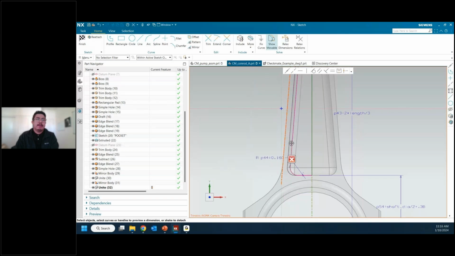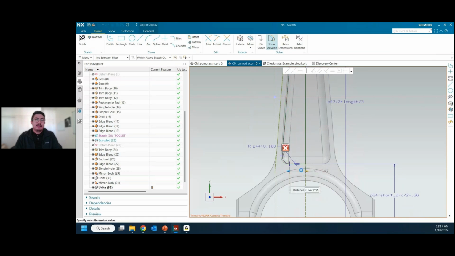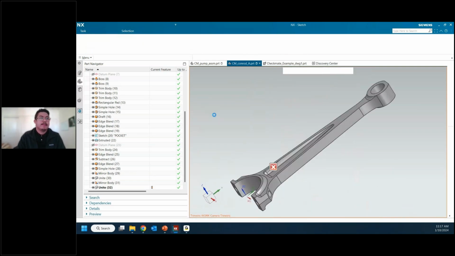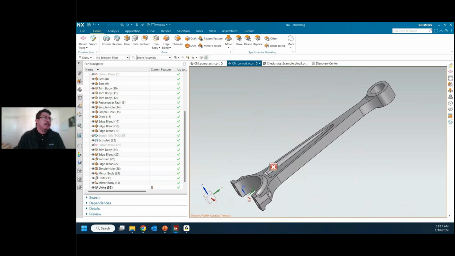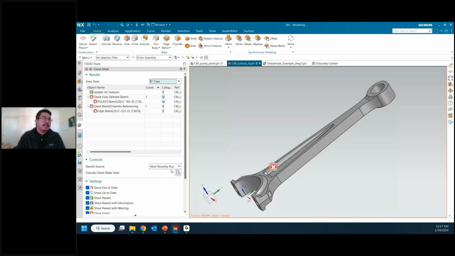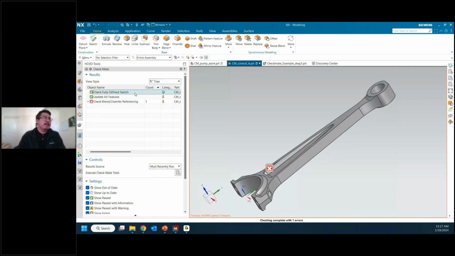Let's see if I move this out. It looks like it needs this to be defined. So 0.35. Perfect. And this here is telling me my sketch is fully defined. Okay, so now if I go back here, I can go ahead and execute this same test. Right, so now this verifies that my sketches are all fully defined.